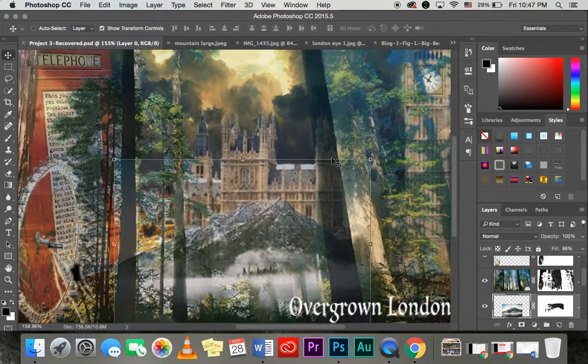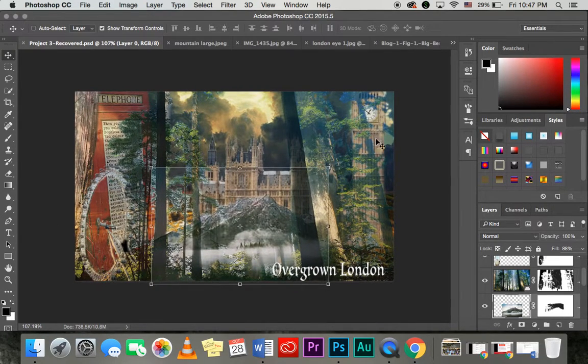And then I had to play around with it a little bit to make sure that you could still see Big Ben behind the trees. I wanted to make sure that it didn't look like this building was coming out of the mountain, that it was almost behind the mountain. And so I had to mess around with the layering a little bit.